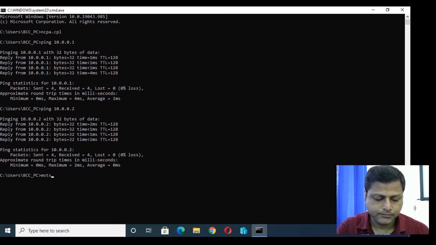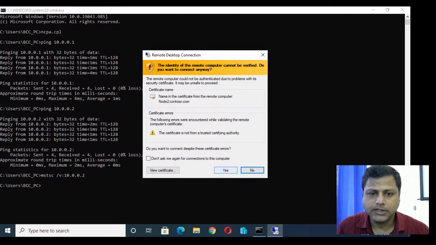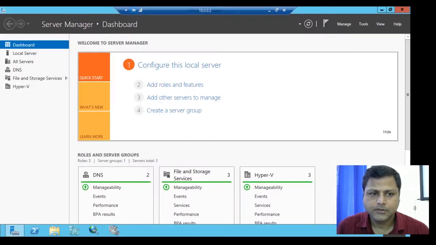You can see that it is asking for the credential. We'll put in the credential and connect. You can see that it is connecting. So it is connected. Now this is my cloud system.